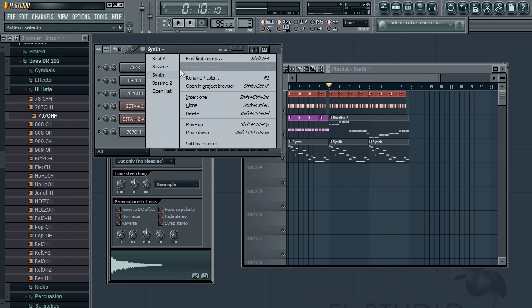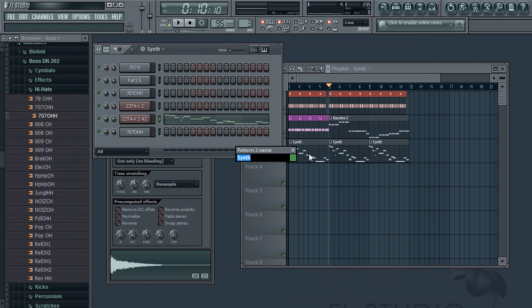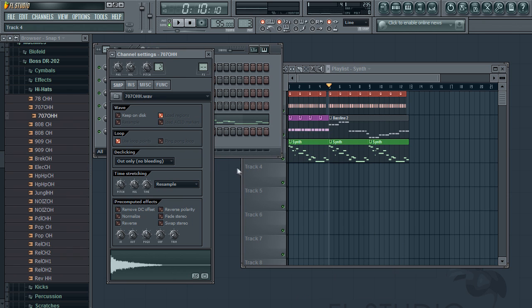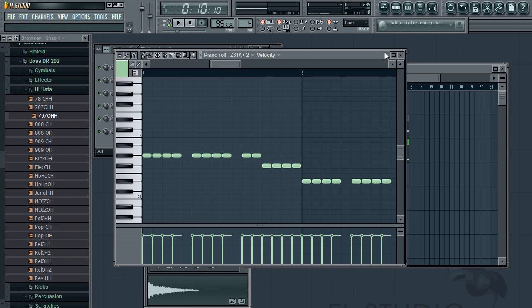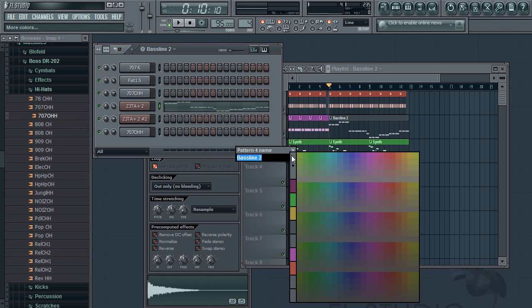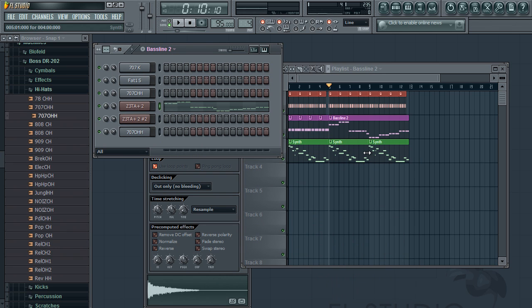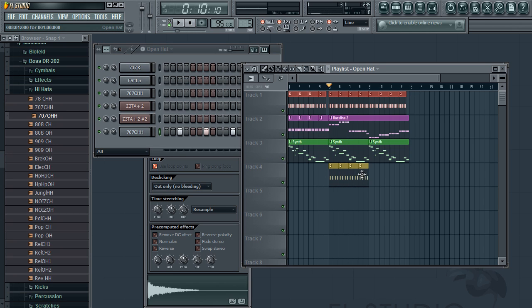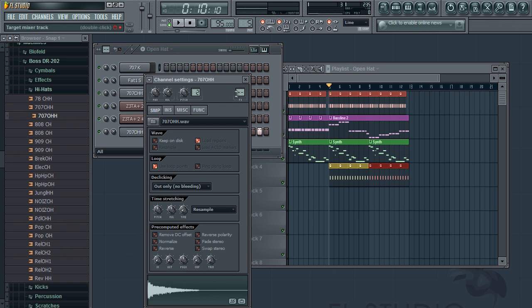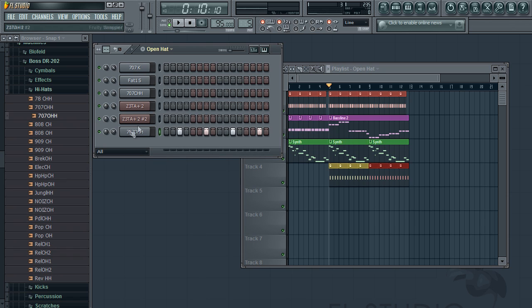Make this green, because lead synths are green, man. And purplify this, just so I can easily see what everything is, instead of just having a bunch of vague clips. Okay, so back to open hat. Of course, set these to the drum channel.